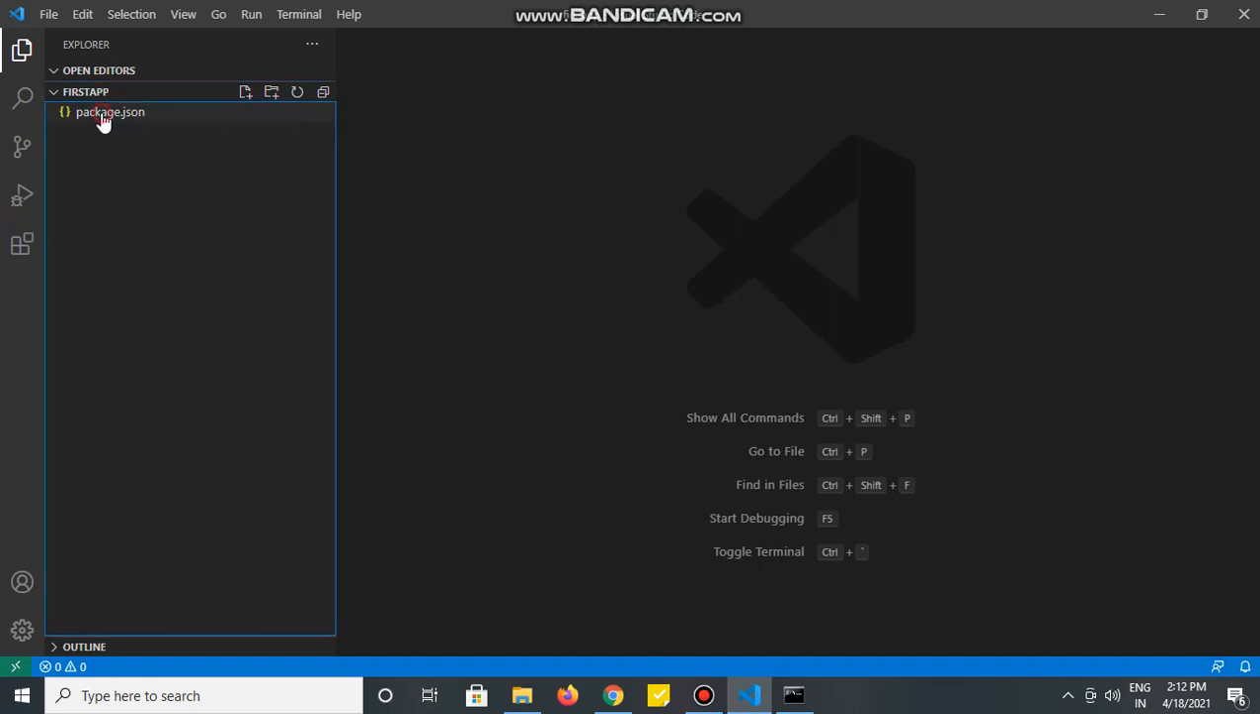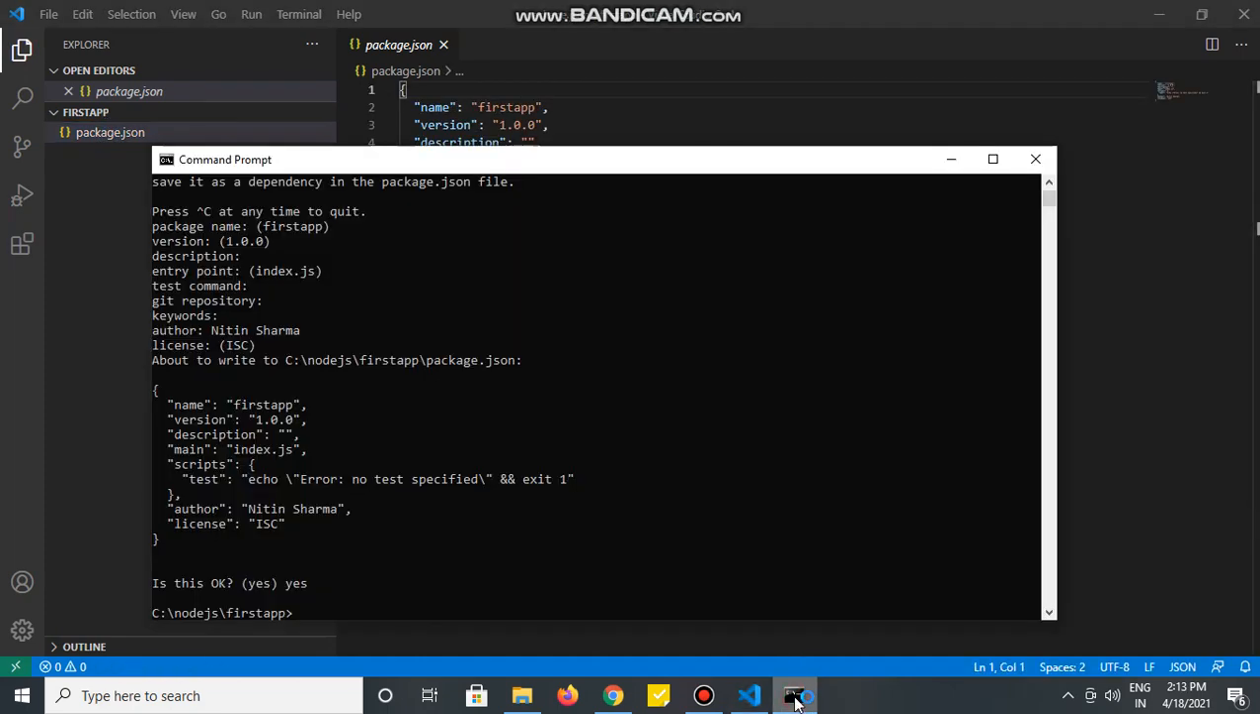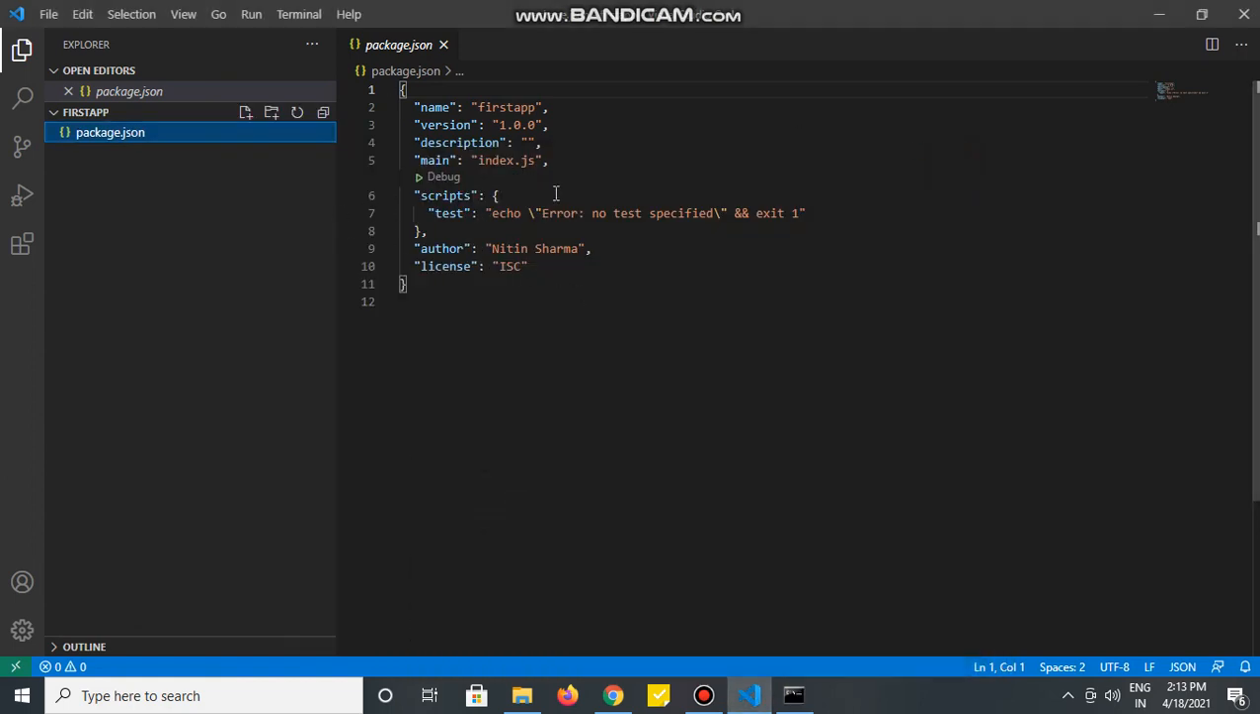So now I can see what the values are in package.json. It has the values which I already showed you in the command prompt. So now, guys, package.json is created. Now we have to move to the next step.